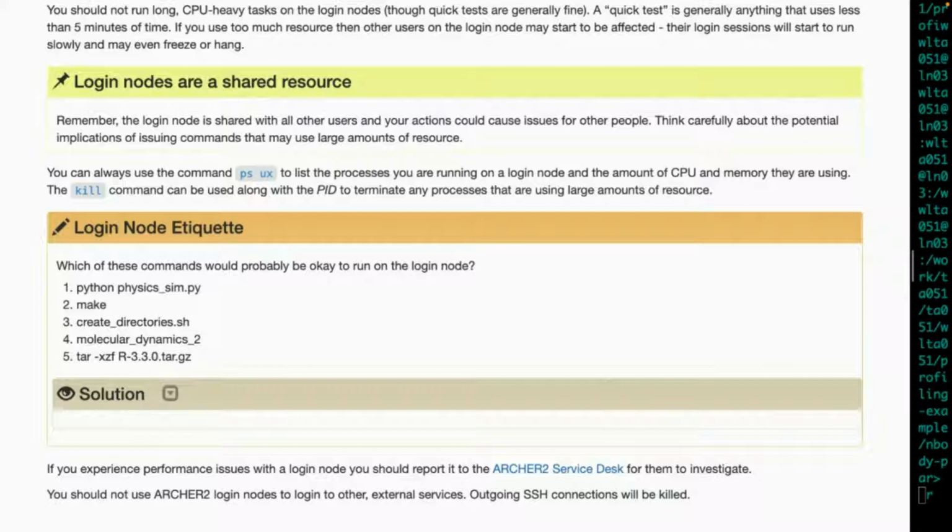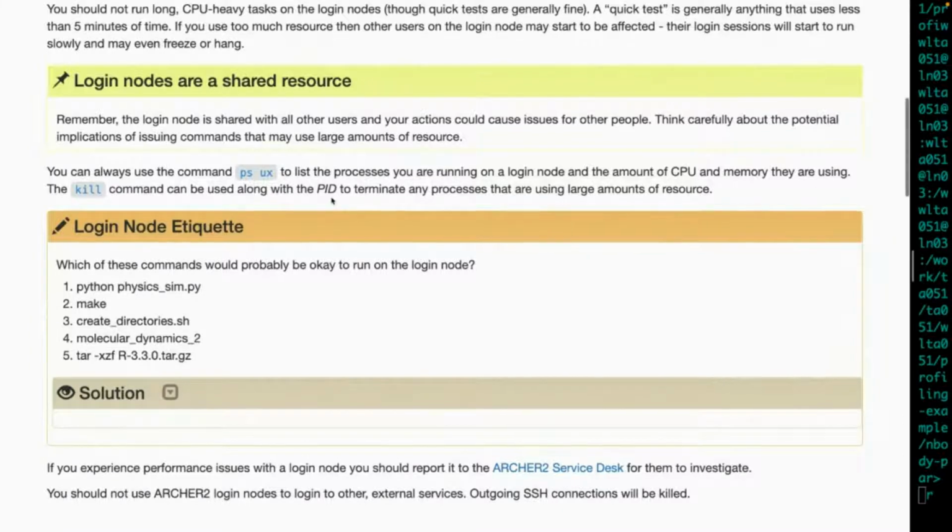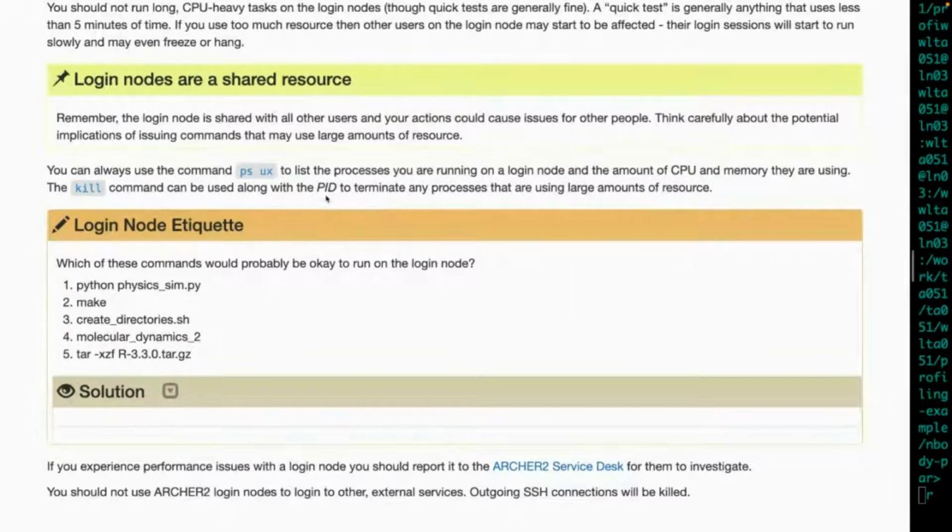What you should always be able to do is to use the command ps ux to list any processes that you're running on a given login node, and see how much CPU and memory they're using. And once you've got the process ID, which is just a number, we saw some of the process IDs for the jobs in those performance tests we were just running before the break, you can use kill with that process ID to end them.